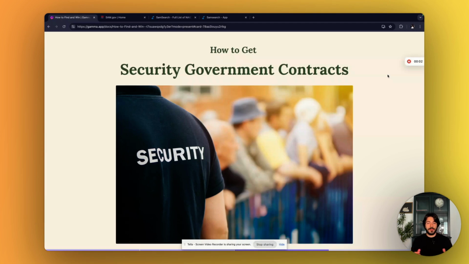Okay, so you have a security business or you're starting one and you want to work with the US government. Well, that's a great idea, and it's definitely a smart idea because the US government is one of the largest consumers when it comes to security services.